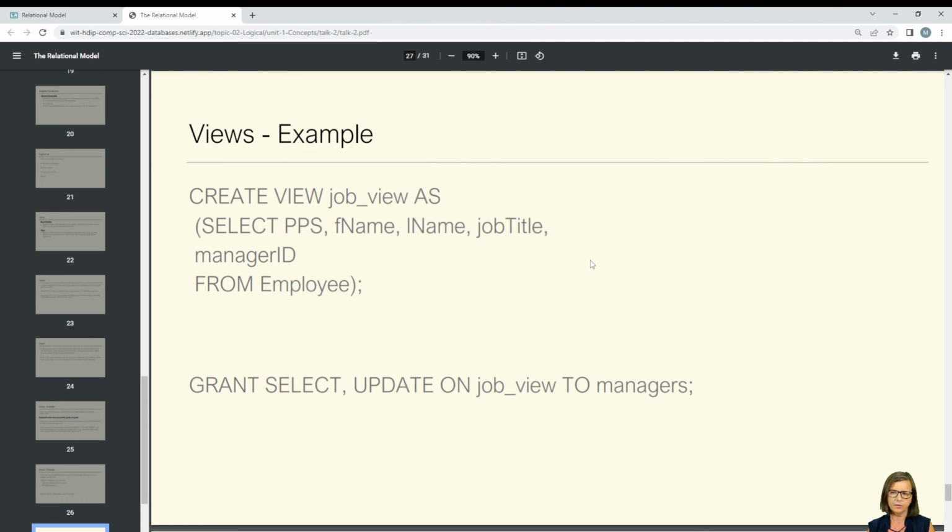Here now is another example of a view. Create view job_view as select the PPS, first name, last name, job title, manager ID from employee. So now PPS numbers are unique for every employee, and not everybody should see your PPS number. So grant select and update on job_view to managers. So only managers can see this information and they're allowed to read it and to change it. Maybe change their pay, or their job title.